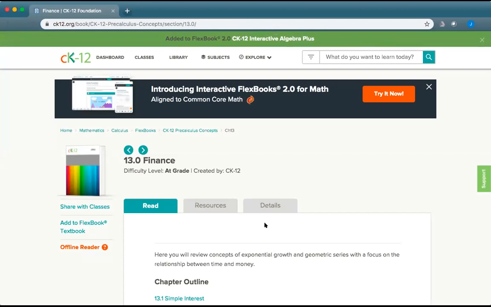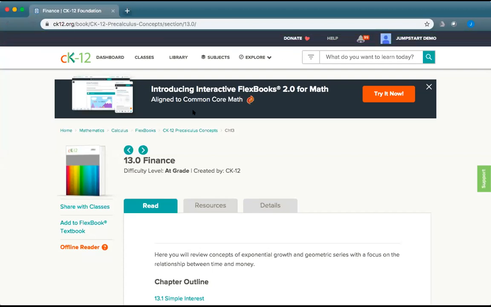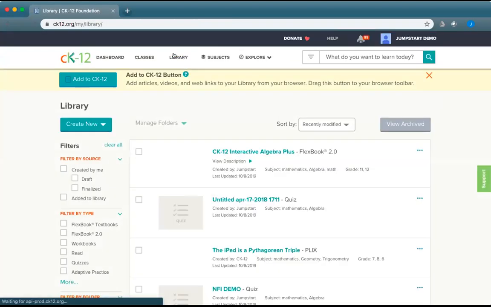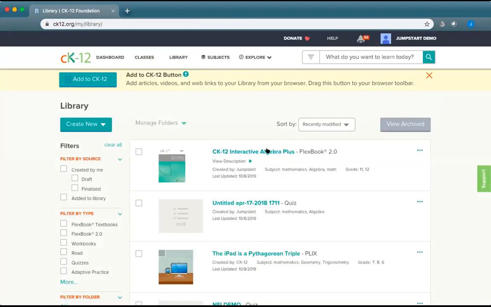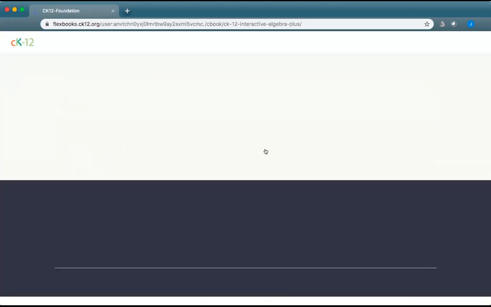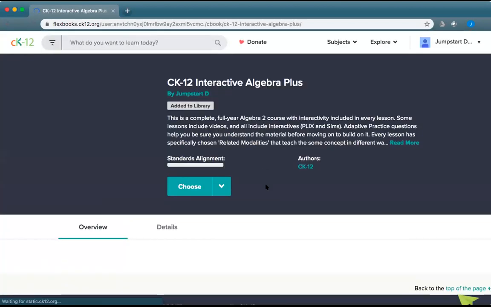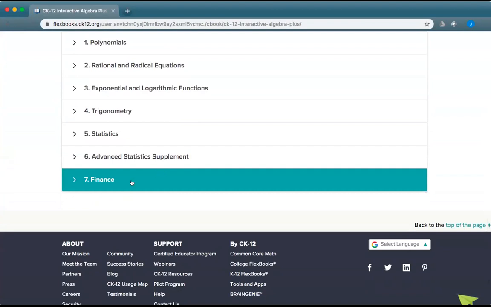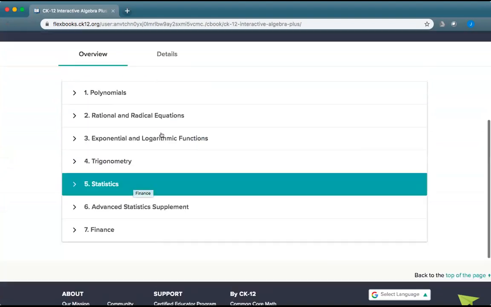And then any book that I'm working on and editing, I can always find in my library. So let's go to my library. And the first thing in there is the most recent thing I was editing. And so here we should be able to see within that book the chapters from the original algebra book. And at the very end, this new chapter 7 on finance. So that way I was able to combine content from there.